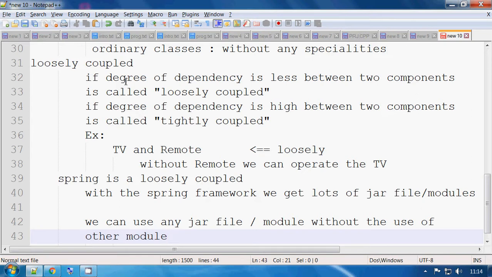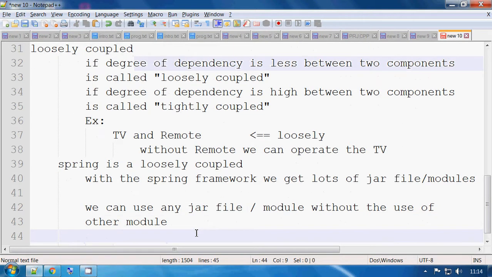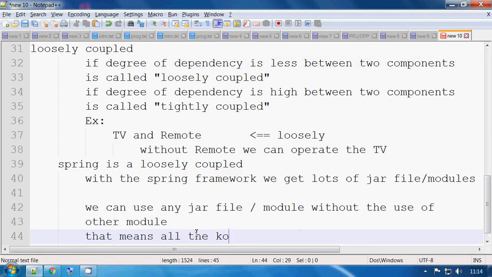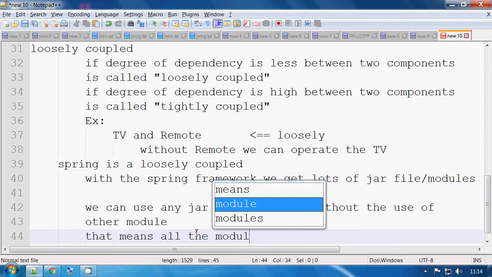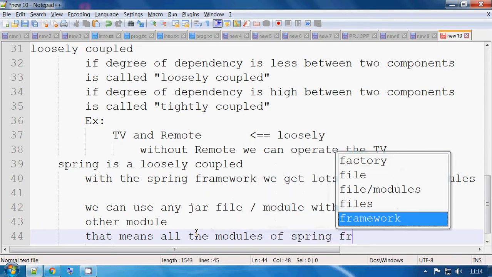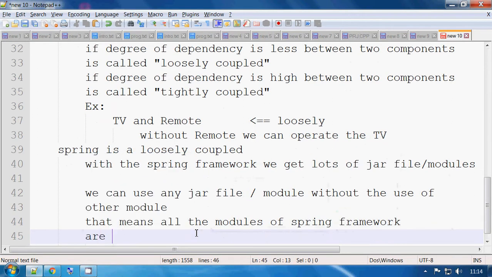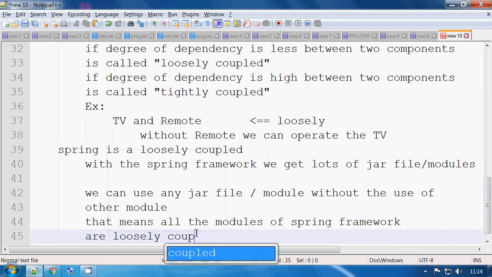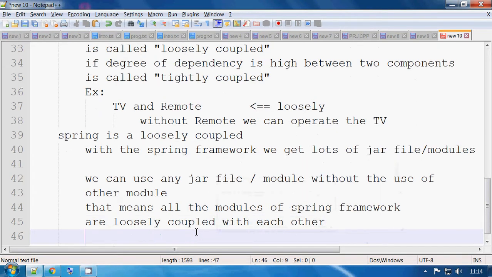What is the meaning of this one? It is loosely coupled, meaning all the modules are loosely coupled with each other. All the Spring modules are loosely coupled with each other. That means all the modules of the Spring framework are loosely coupled with each other. Okay guys, I think this one is quite clear.